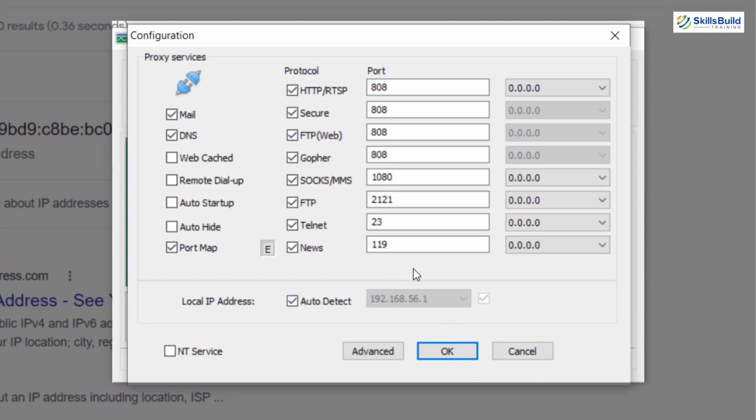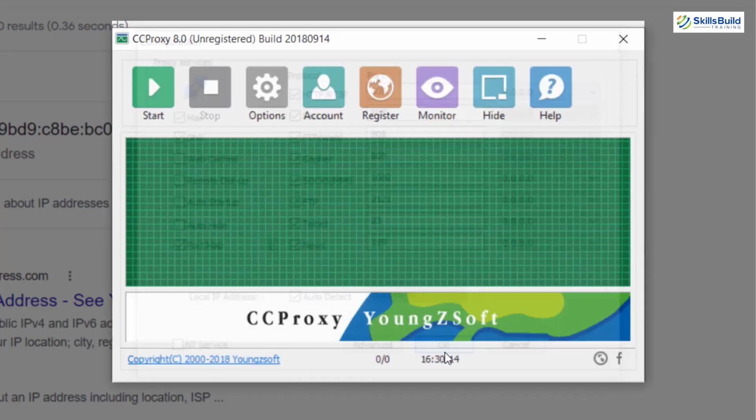Down here, we have another option that says auto detect. If you uncheck it and go with the drop down list, here we have different IP addresses that we can go with. For example, if you go with this one and then click on auto detect, what will it do? Just wait and I'll tell you. Now from here, just click on OK.